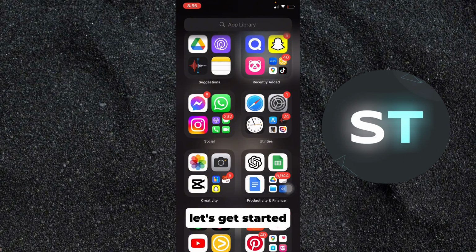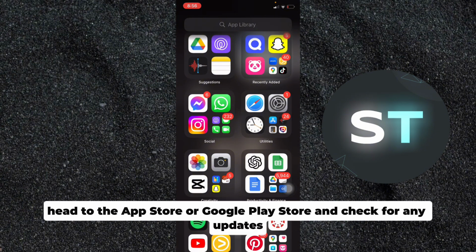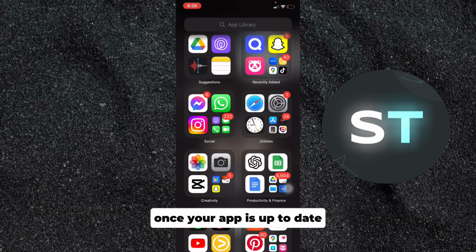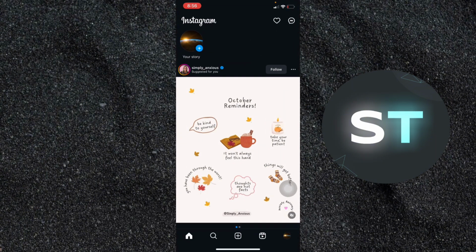Let's get started. First, make sure your Instagram app is updated to the latest version. Head to the App Store or Google Play Store and check for any updates. Once your app is up to date, open Instagram and log in if you haven't already.